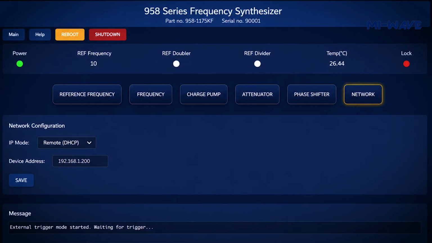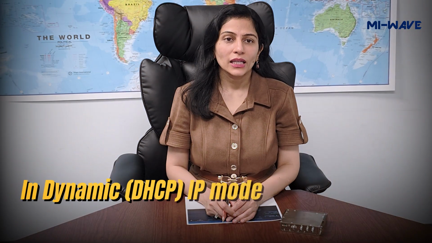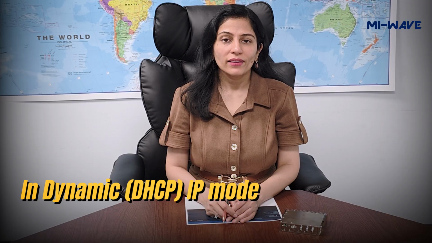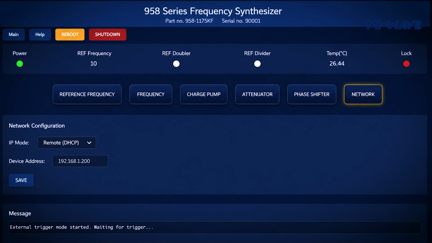In the network panel, static IP address is a fixed IP address that is manually assigned to the device. It remains the same every time the device is powered on, making it ideal for instruments that require reliable network communication. In dynamic DHCP IP mode, the device automatically receives an IP address from the network's DHCP server, typically a router. The assigned IP address may change each time the device reconnects to the network. This option is convenient when a fixed IP address is not required.